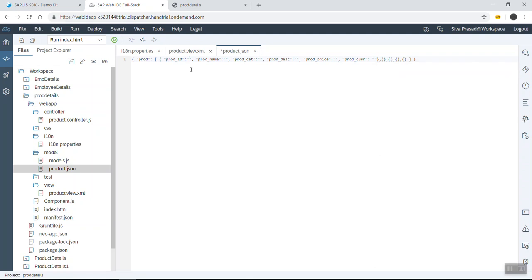So product ID I can give as 1. Product name is, let's say, T-Mobile G1, category is mobile, description is, let's say, generation 1, the price we can say 100, and then the currency as USD.